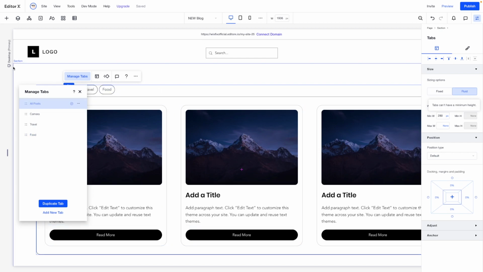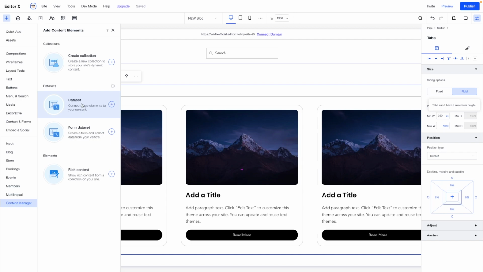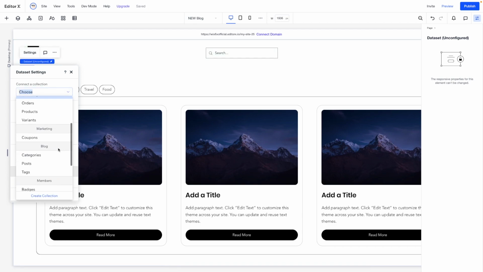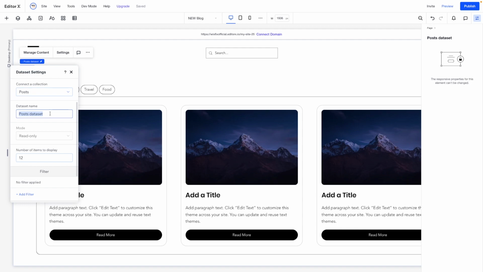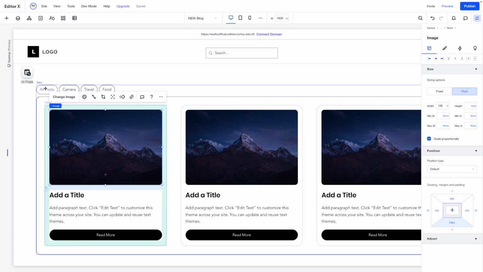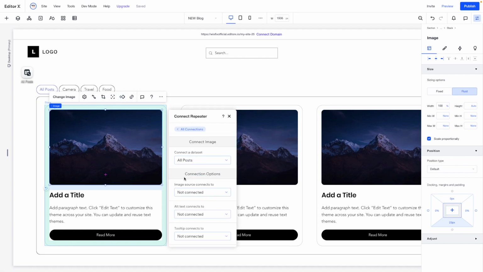But what we're going to do is come to all posts. We're going to add a content manager element. So we're just going to do a normal data set. For this one, we're going to go into the settings and we're going to choose posts. And I'm going to name this data set all posts. And now what I want to do is come in here to this repeater and we want to make sure we're on the all posts section. And we're going to connect this to the all posts data set.